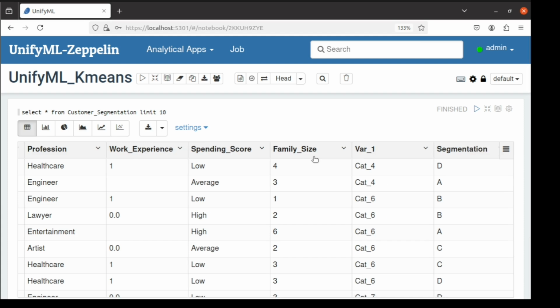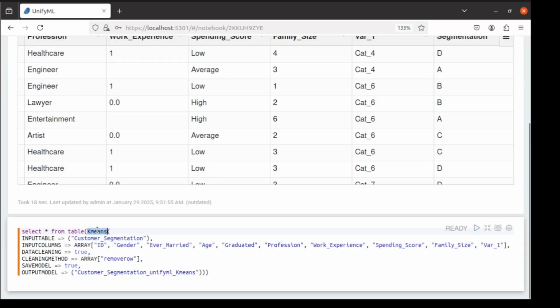Now we'll use this dataset to run the K-Means algorithm with UnifyML query. To start, specify the required input table name and input columns, which are the feature columns. You can clean the data using methods such as removing rows with null values, removing duplicates, removing outliers, or filling in missing values. After cleaning, the model is saved for future predictions.